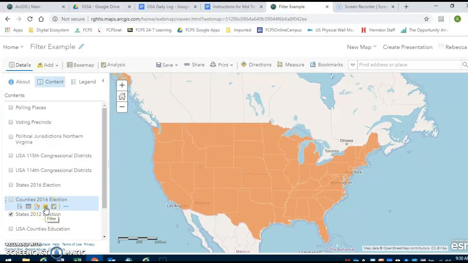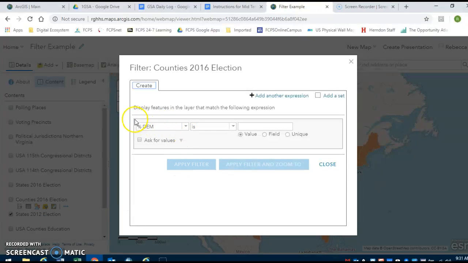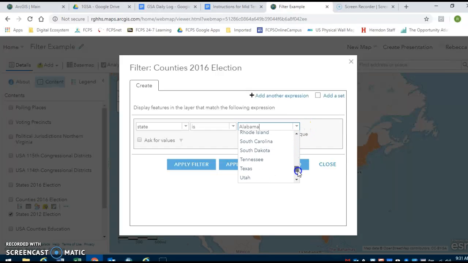I'm going to close out my attribute table now. And the filter is this little, looks kind of like a funnel. I actually think it looks like a flashlight. You're going to click filter, and it says display the features that you want to match the following expression. I basically want whichever state is, and if I click the unique button, it's going to give me a list of all the names that are available to me, and I come down and I pick Virginia.